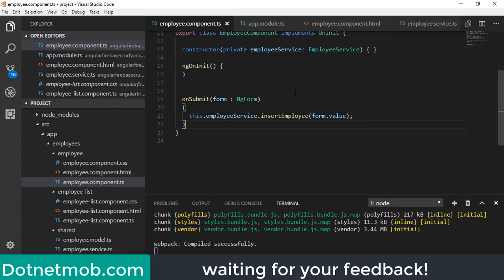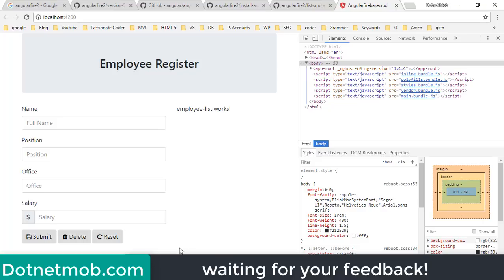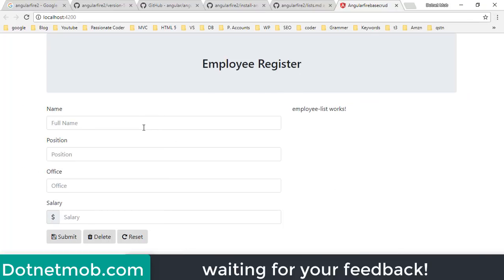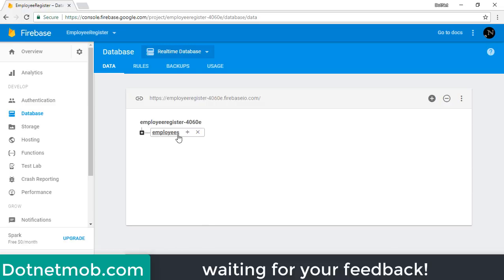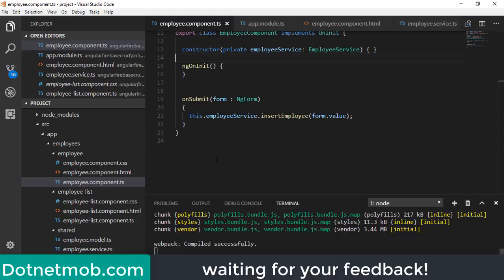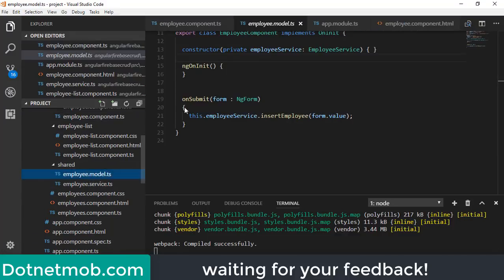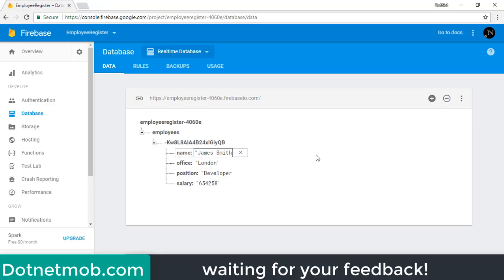Let me save all of the modifications and let's check our application here. I'm going to add a new employee, and click on submit. Now let's check our Firebase project here. You can see that here we have a new record under the employees node. This is the key that we were talking about when we created the employee model, this one, $key. So here we have inserted details of James Smith.